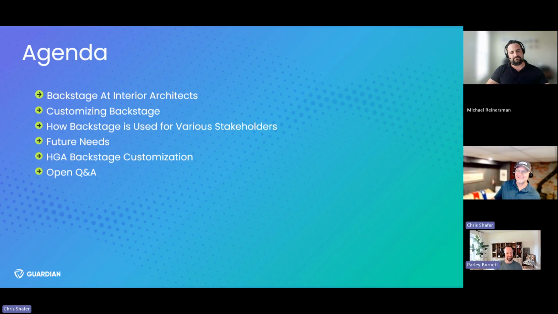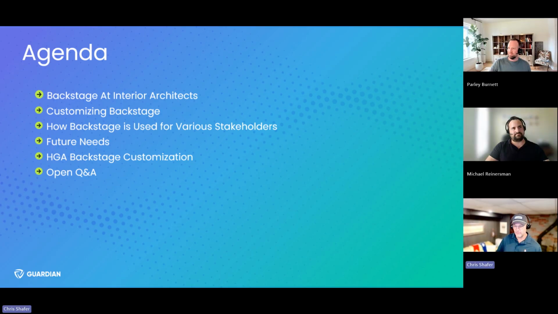Q&A. So Parley, I actually want to start off by asking you a question. Now, Guardian's been around for 8 years now. It's amazing it's been that long. But one of the things that I've always really appreciated about Guardian was the data that's always been associated with it. So how did you have the foresight to make sure that Guardian wasn't just a set of features, but also had the data to come along with it?